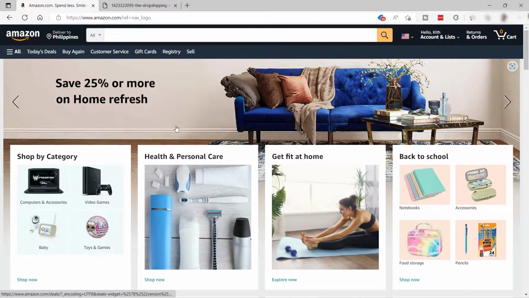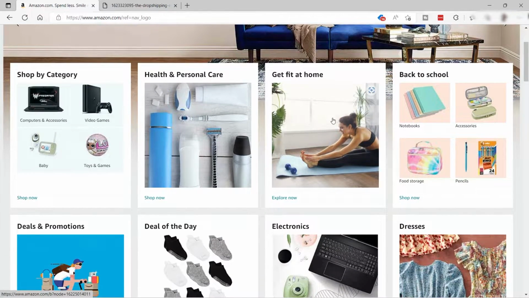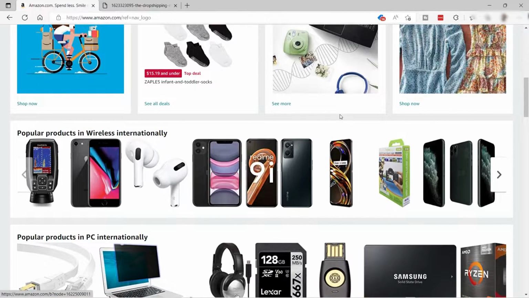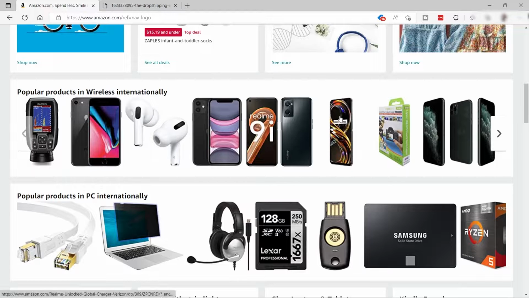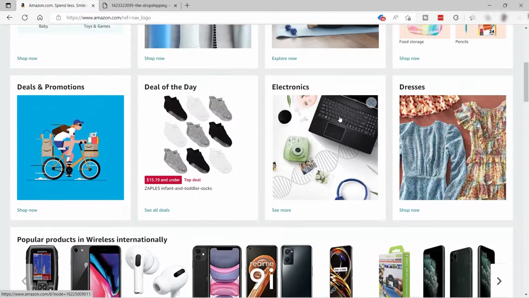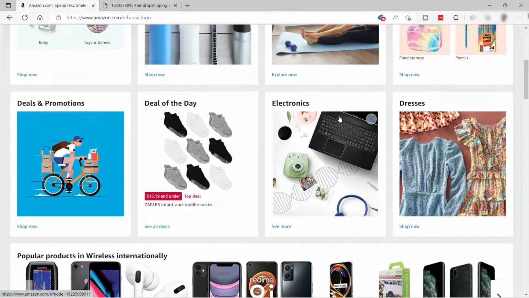So this is my Amazon account. This is the main dashboard, and over here you can see all the products inside Amazon. Everyone knows Amazon, and you have hundreds of thousands of customers here, so there is a high possibility that the product you list here will be sold and you will be earning profit from here.